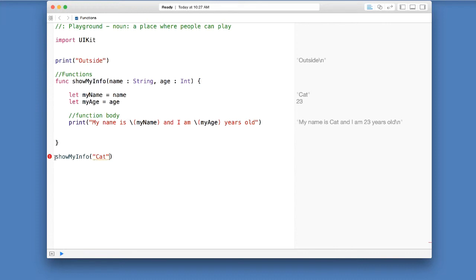So we notice right away we have an issue here. If you click on it, it says cannot convert a value of type String to expected argument type String, age Int. All right. So what it's saying here is that we've now changed the signature, which means the contract we have here. Now we have 2 arguments, 2 parameters here. And here we're just passing 1. So what we need to do, we have to go say comma.